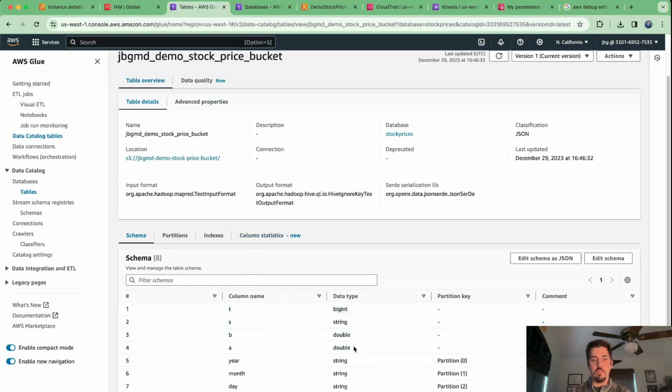We see our fields. I just called these one-letter fields because it's getting a lot of data in there, and I wanted to limit the size of the data going into the Kinesis data stream as much as possible. So this is the timestamp, that's the symbol, this is the bid price, this is the ask price, and it also found that your data is partitioned by these fields, and it correctly named them.